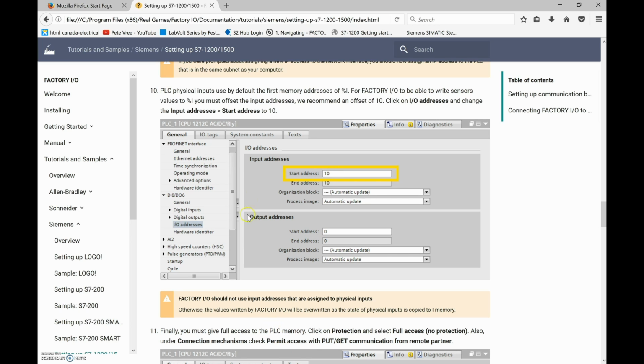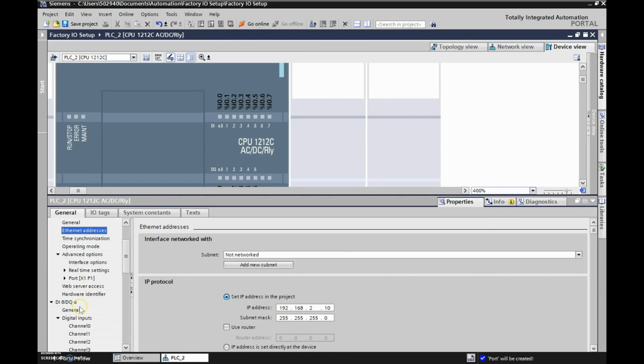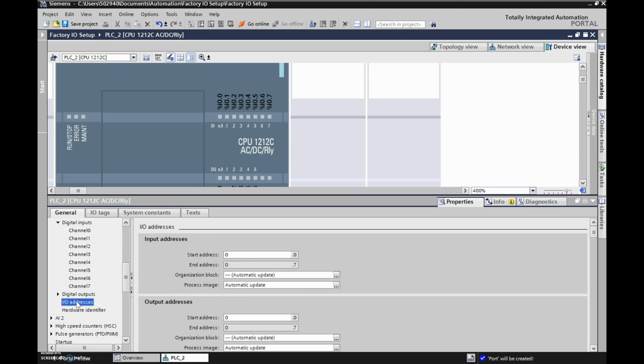So the next thing we need to do is go here. So we have to go to DI8, DQ6. Let's scroll down here, DI8, DQ6, I guess. Okay, and we're going to IO addresses. Beautiful. Okay, and we're going to start the IO at 10.